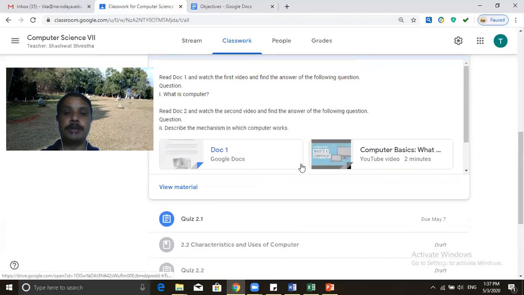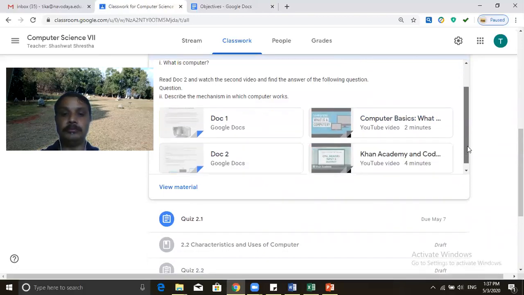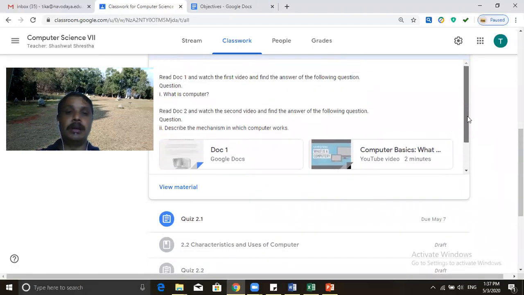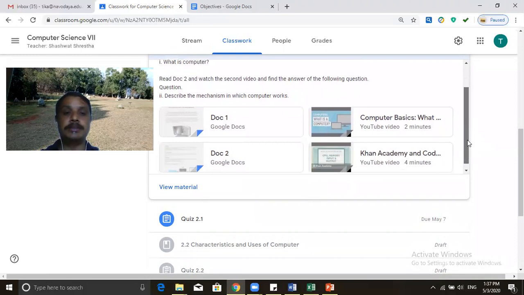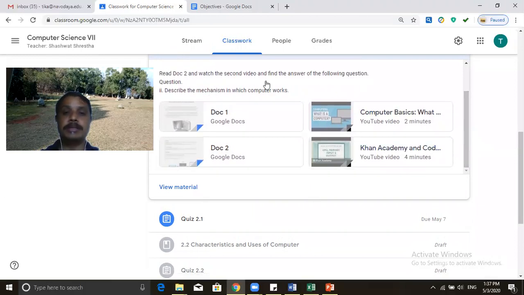In the first section, you can see the instruction: Read document 1 and watch the first video and find the answer to the following question. And there is a question, and with this instruction they have to read document 1 on computer basics and the video, and so they will find this. And the second instruction: read document 2 and watch the second video and find the answer to the following questions. And there is a question, and document 2 and this video will guide them.